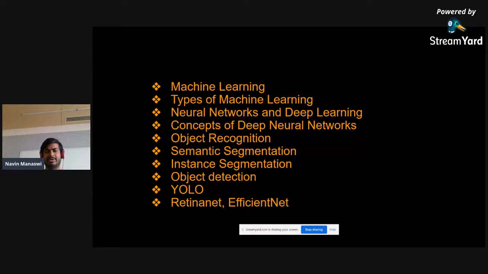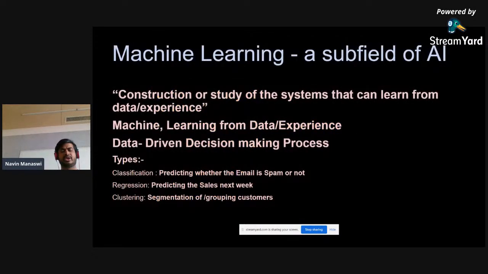So I will start with simple machine learning. Machine learning is nothing but learning from data or experience. So machine learning from the data. Okay, that is called machine learning. So your laptop or any chip or any microprocessor learns from data. That is called machine learning, as simple as that.